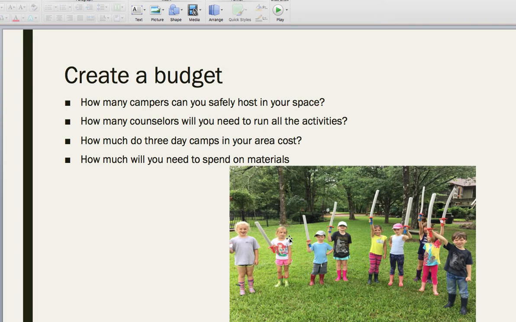First thing is we're going to create a budget. We're going to ask ourselves, how many campers can we safely host in the space that you've chosen? And let's be realistic about this. If it's in your home, in your backyard, or in a smaller space, you're going to need to cut down the numbers. That may also mean you don't need as many helpers, and so that may help with your budget. But be realistic about the number of kids that you can host successfully.